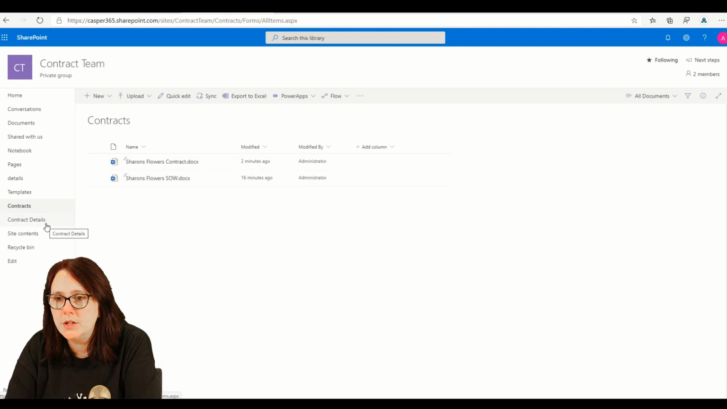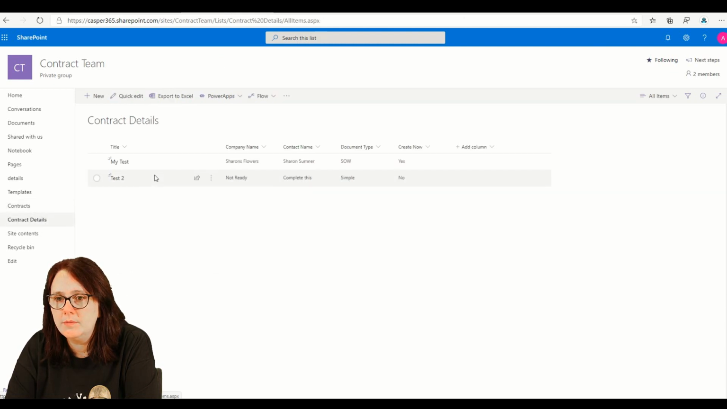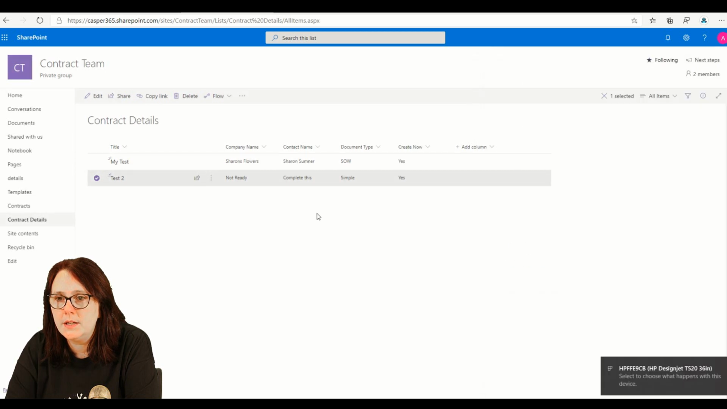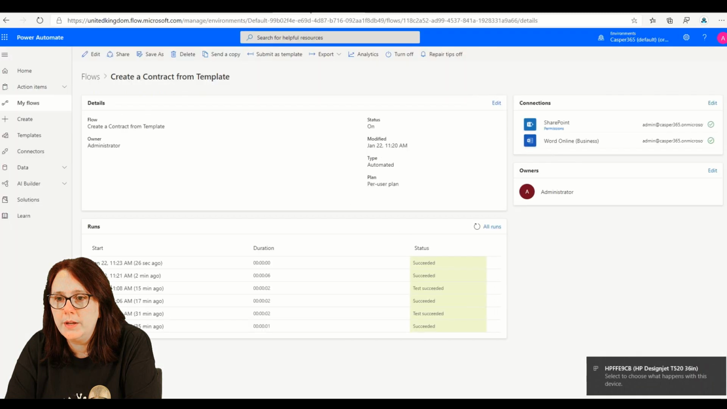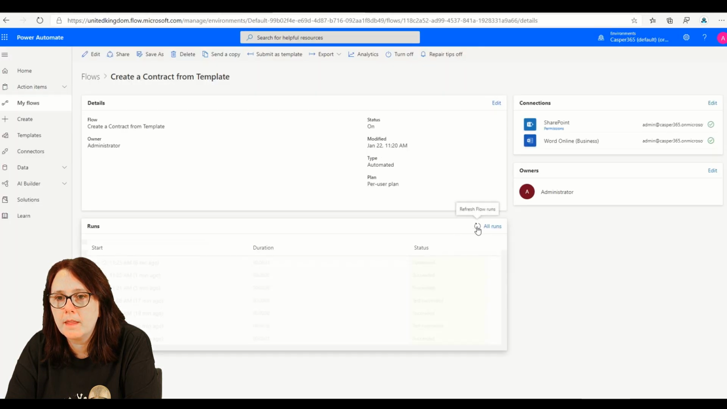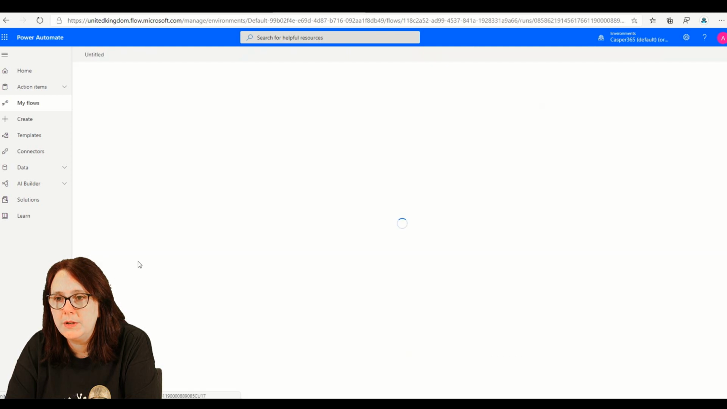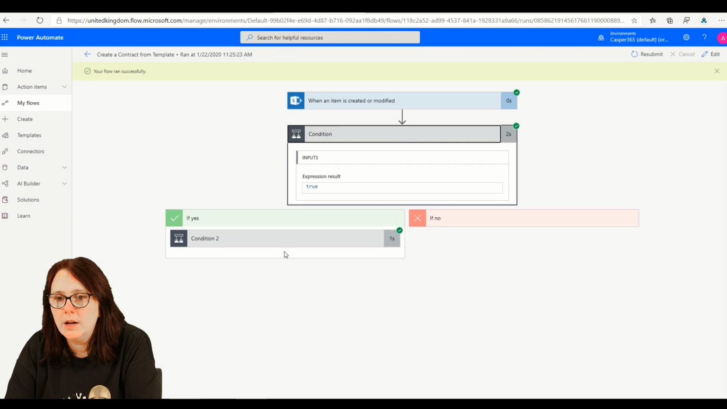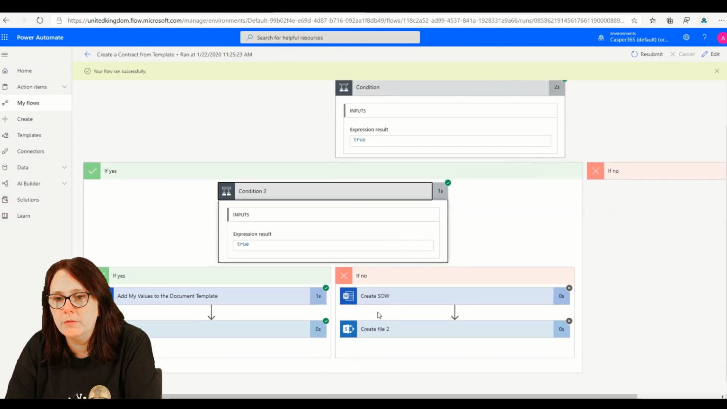If we were to change this as an edit and move that to yes, then you're going to see that the workflow will kick in. There it is running. And we can see the condition was passed as true, and we've gone this time down the simple document route.